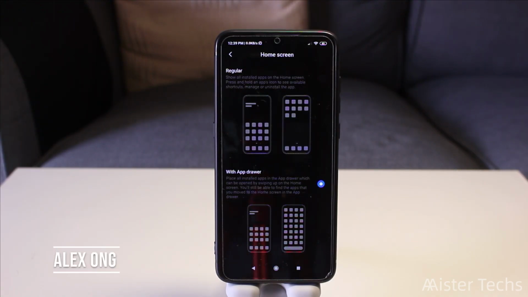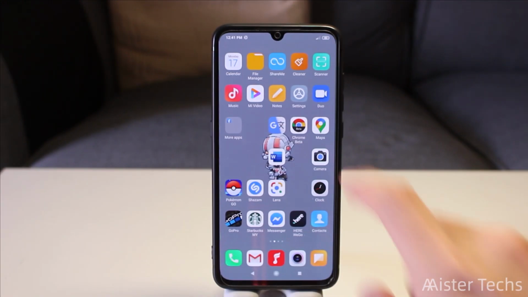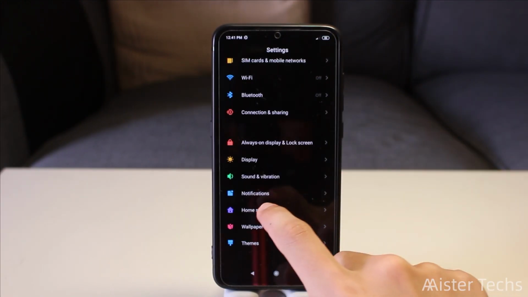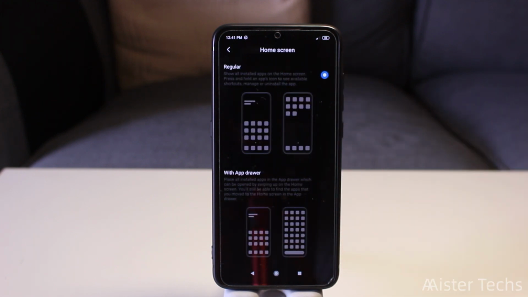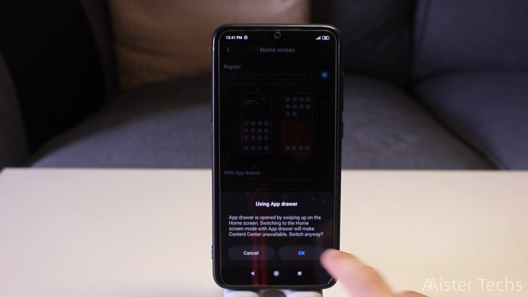The app drawer has finally arrived on the stable version of MIUI Launcher. To turn on the app drawer, go to Home Screen again. Then you will find the With App Drawer option. Choose it and you will find the app drawer.